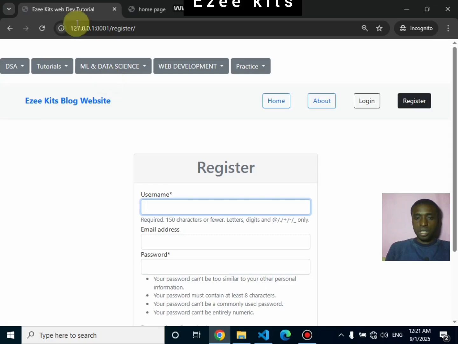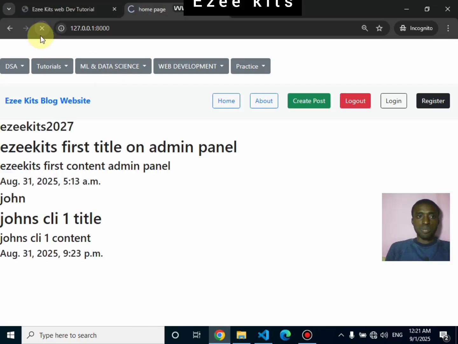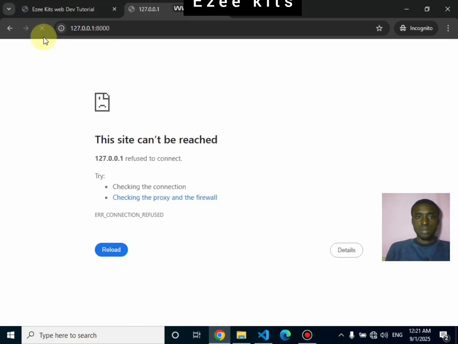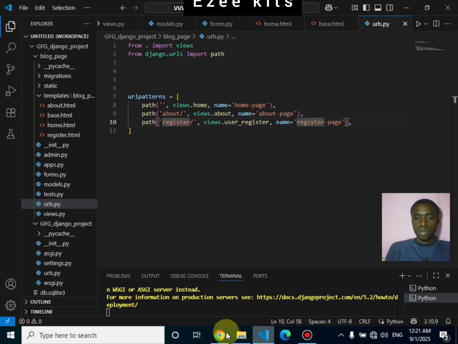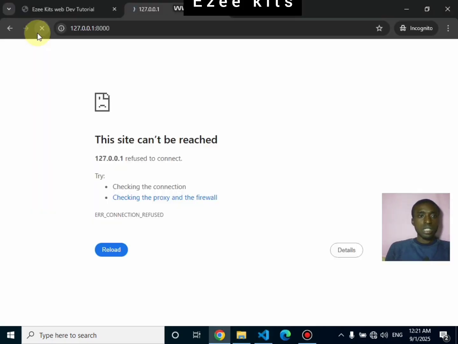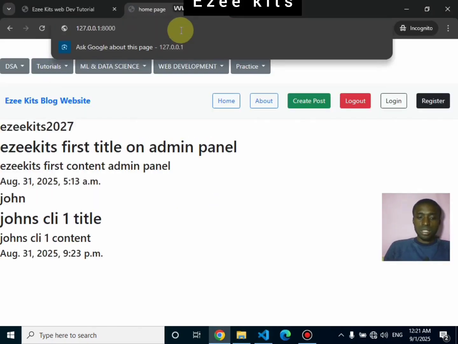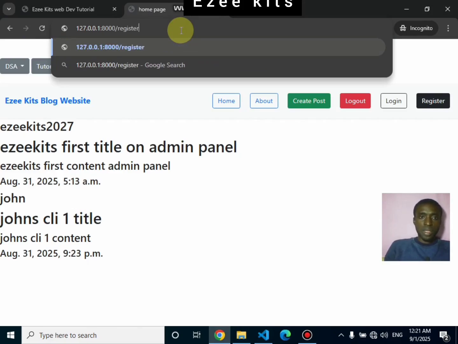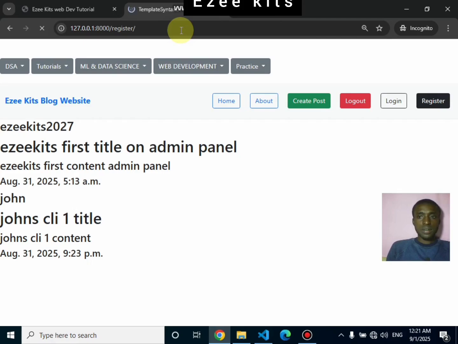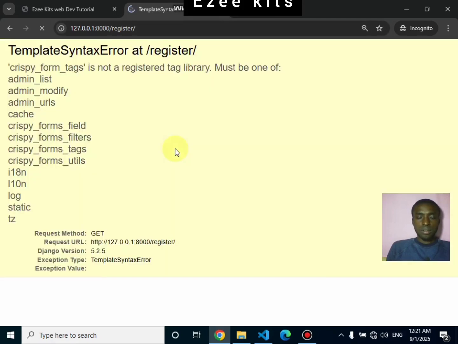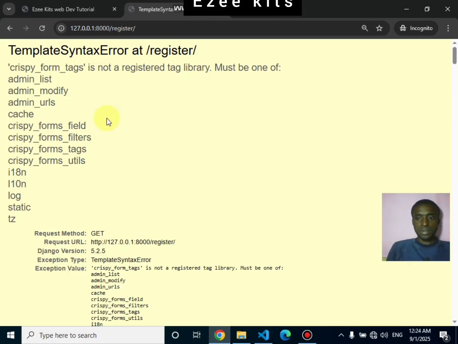So let's actually go to our server. It's our main page. We run that. Okay, our server tends to be reloading. Let's reload that again, and then we'll go to /register. Simple as that. Template syntax error at register, admin list, admin modifier, admin URLs, register template syntax error.